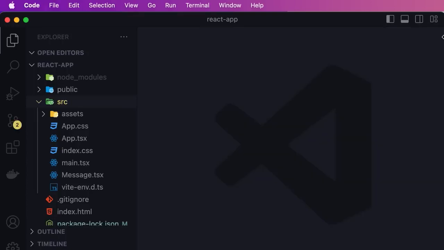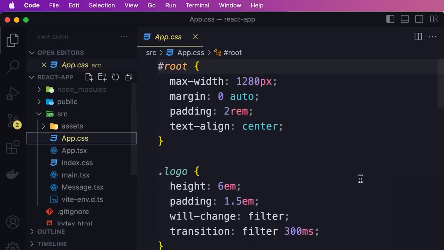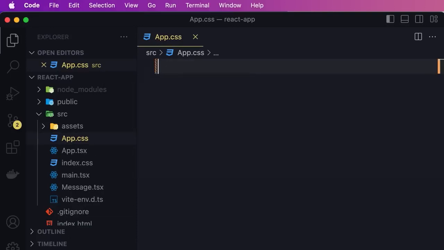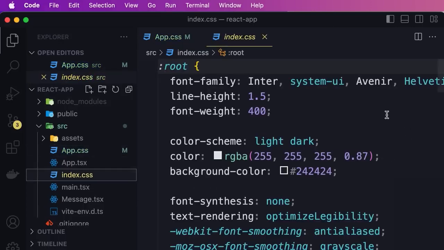Now we need to import it in one of our CSS files. So here in the source folder, we have a couple of CSS files. One is app.css. This file contains all the styles for our app component. We don't need any of this stuff anymore. Delete. We also have index.css where we have global styles for our application. Again, we don't need any of these styles here because all of them were generated by Vite. So we can delete this file entirely.